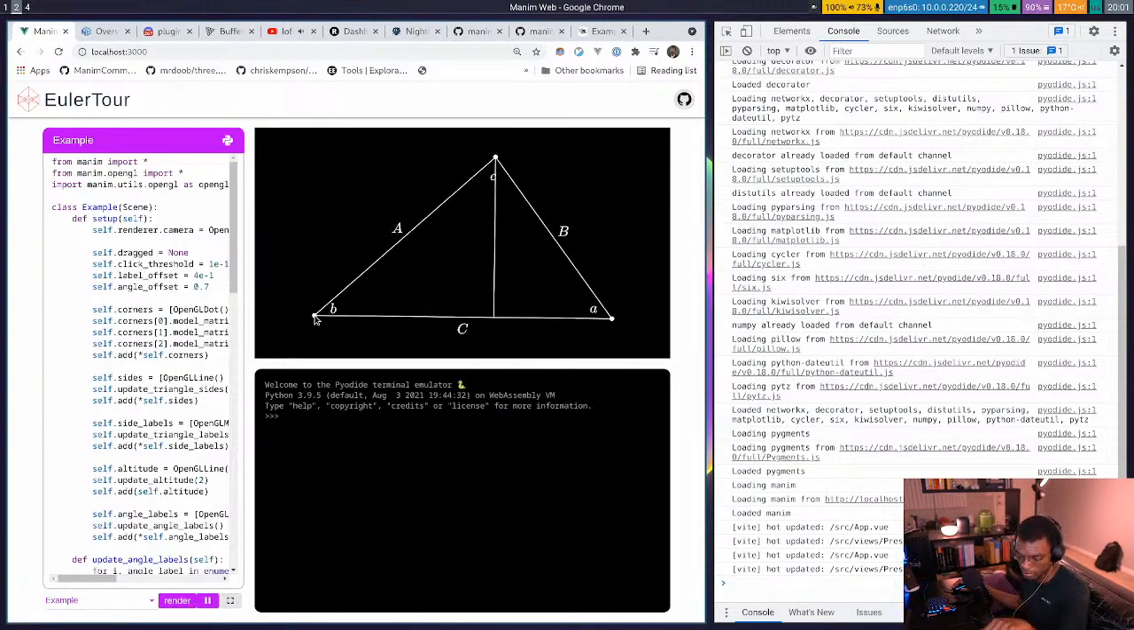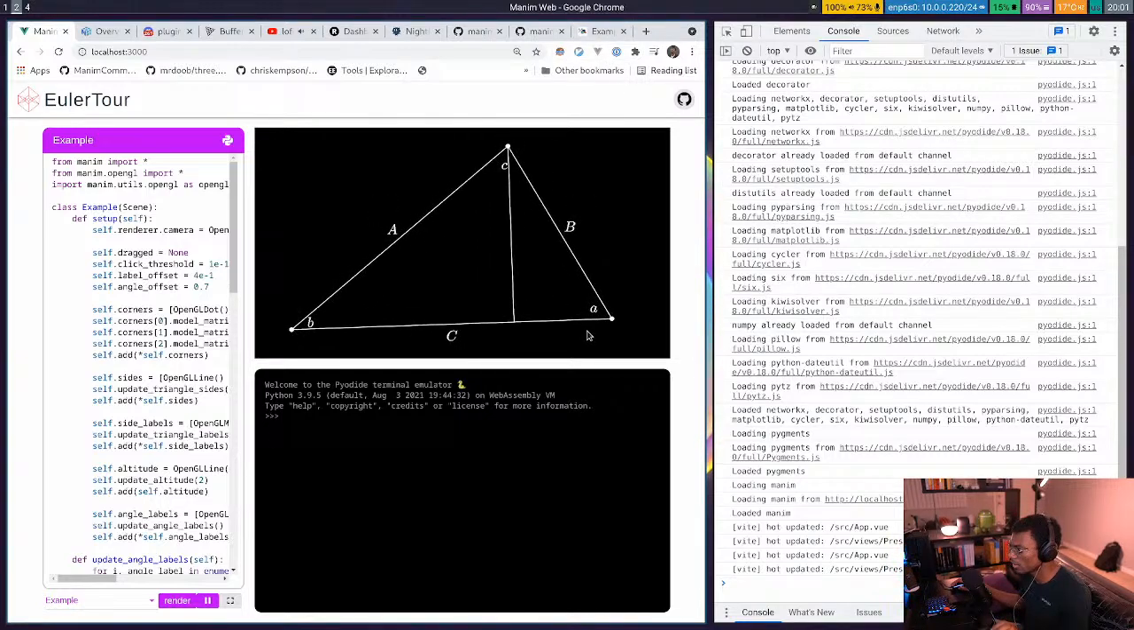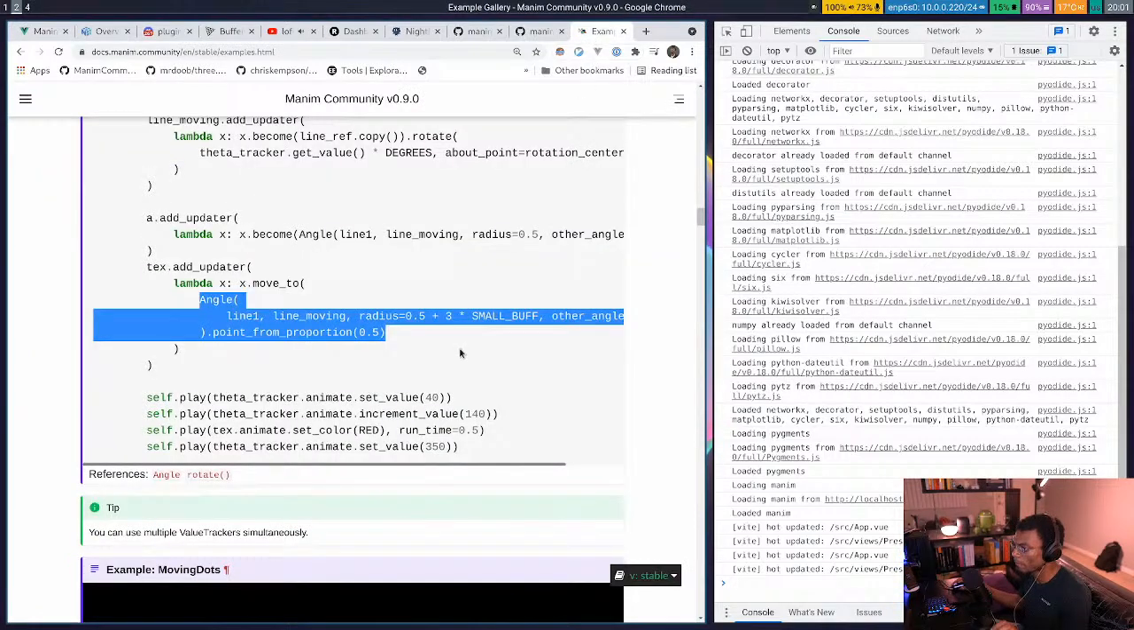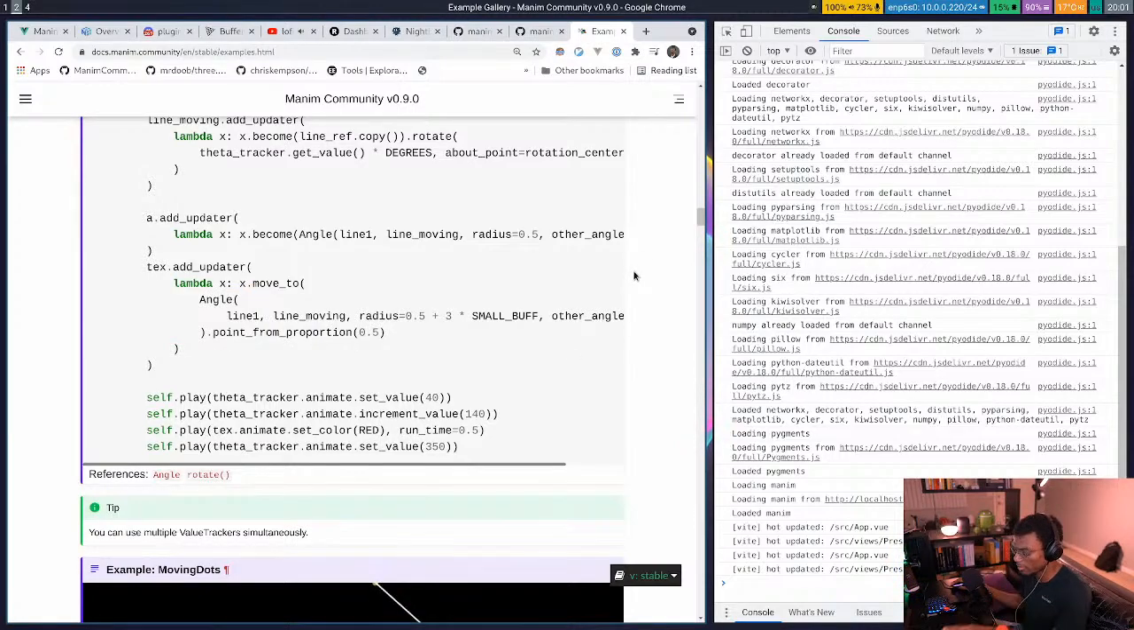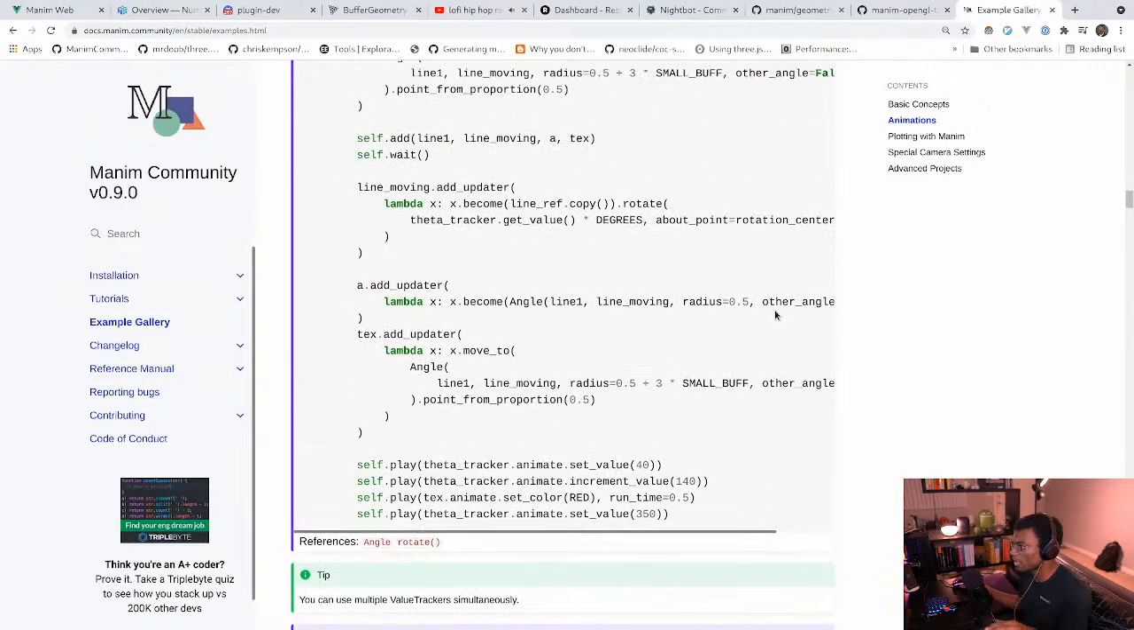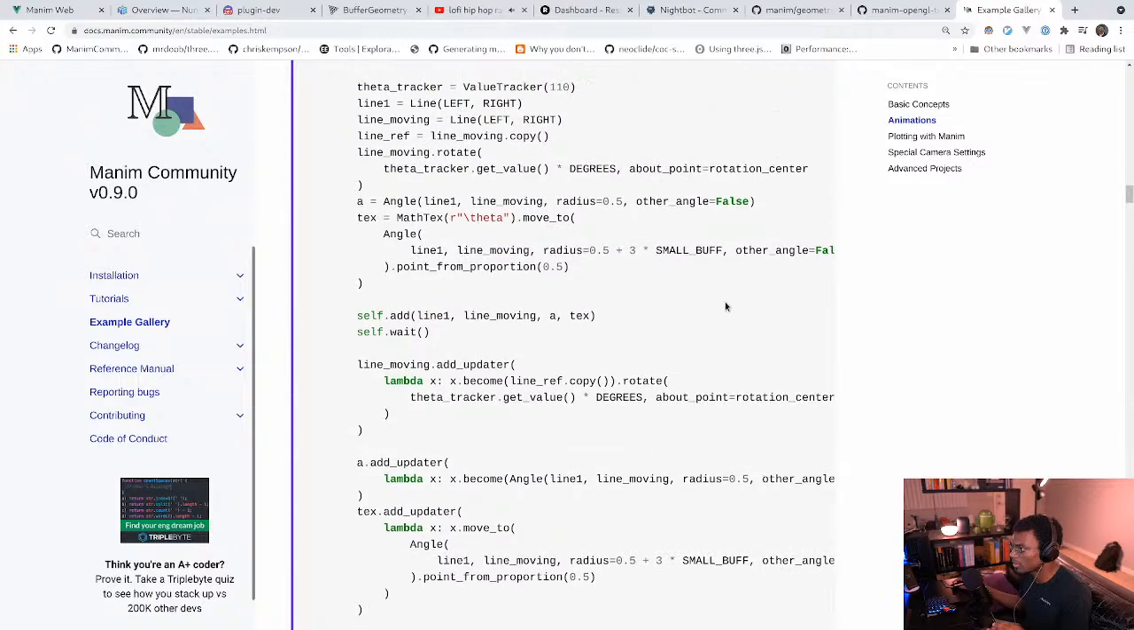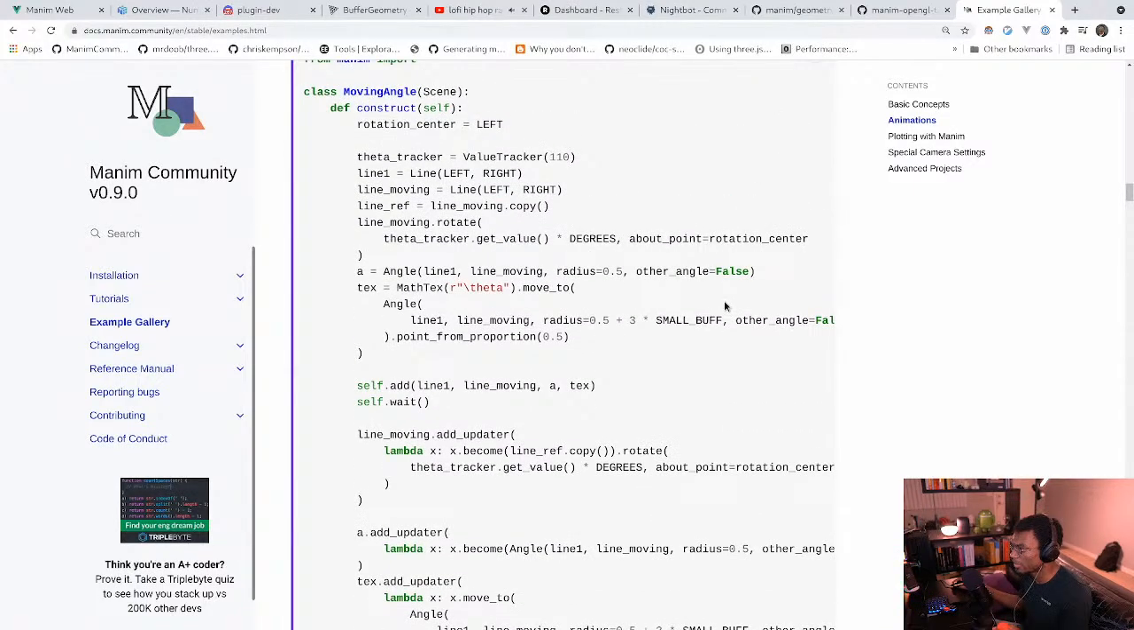I was thinking, for example, it would be nice to put angle indicators or whatever on these corners. But this example is insane how bad it is, at least from a performance standpoint. Because you create this angle.